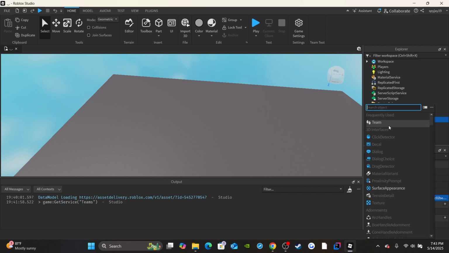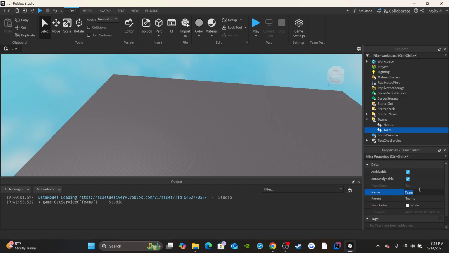Then we're going to insert another team, so plus icon, team. You're going to want to rename this team to red, right? You could name it red team, but I'd recommend just doing red because there's going to be some parts in the script later where the name of the team matters. So I would recommend just doing what I do, unless you know what you're doing, right? So I'm just going to rename this team to red.